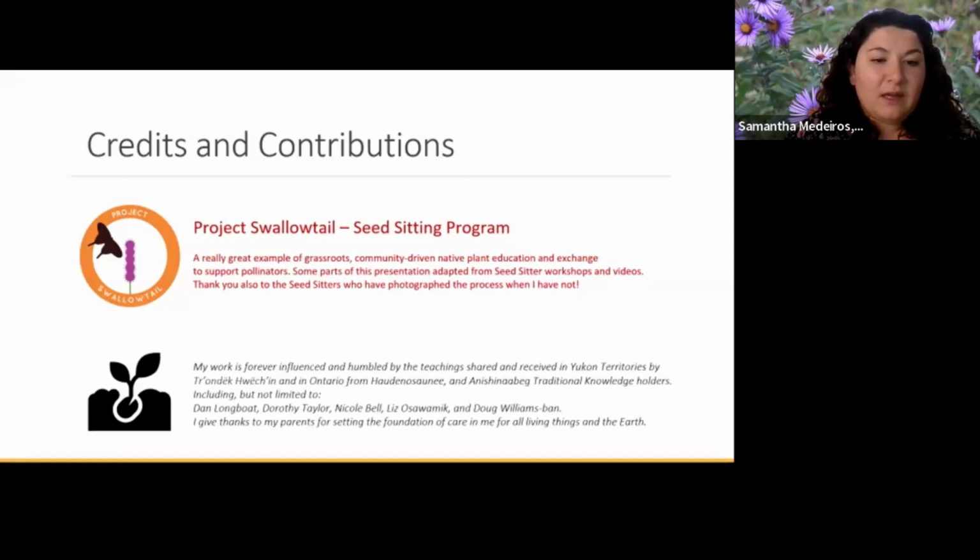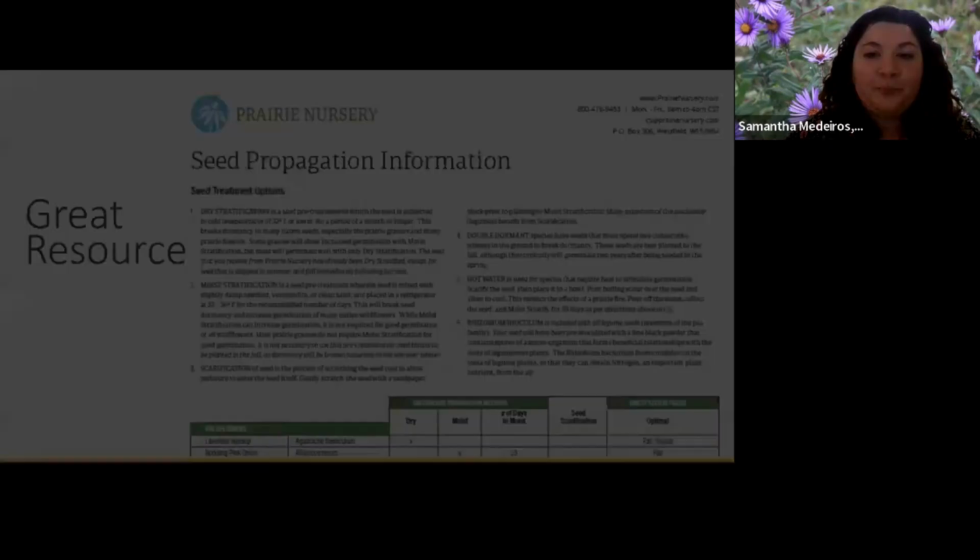I also want to give thanks to the different knowledge holders that have influenced and informed me over my life. Trondek from Yukon Territories, Haudenosaunee, Anishinaabe, traditional knowledge holders, and also the parents, the guardians, whoever in your life sets you up for a good foundation for caring for living things. I think it's important to give thanks for all that.